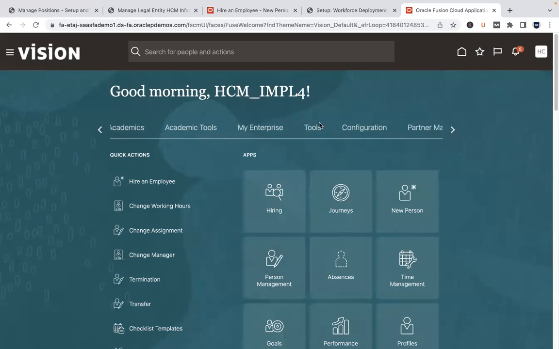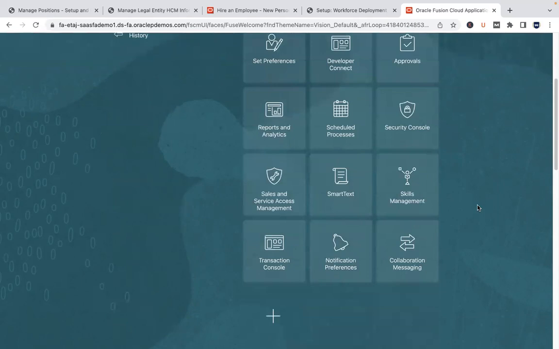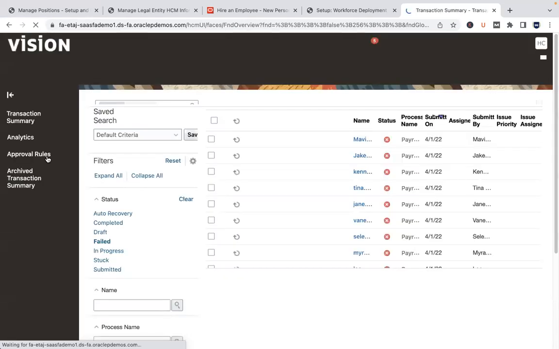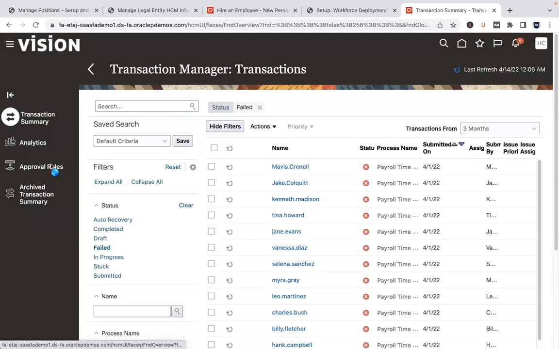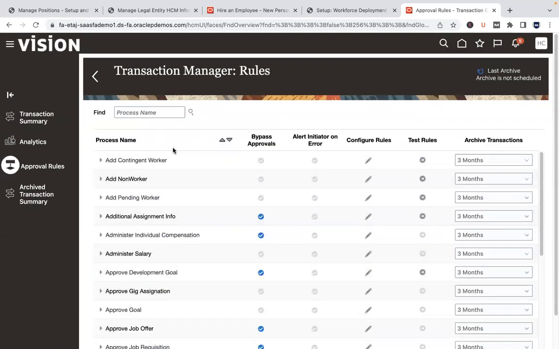You go to tools. Under tools, you have transaction console. And you go to approval rules. And here you will be able to see all those HCM processes, not just HCM, you will also see finance and other processes as well.